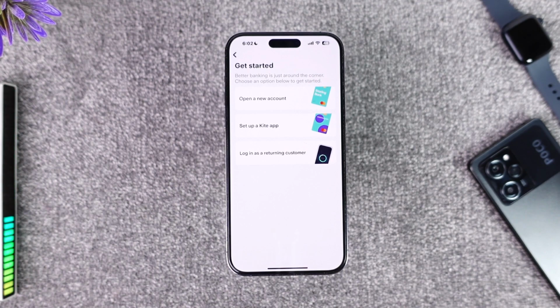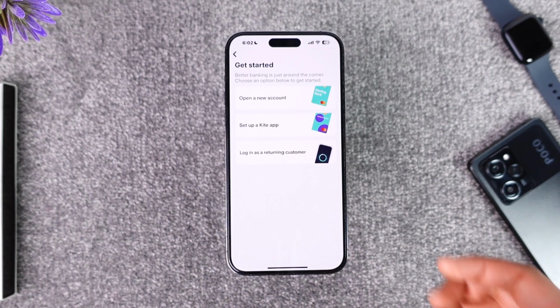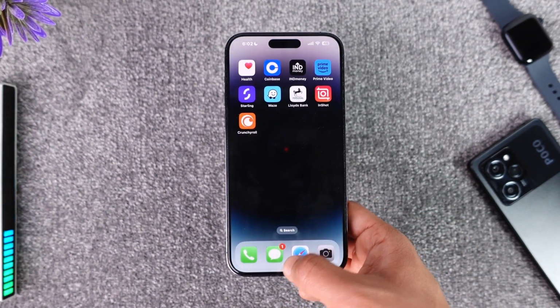There will also be other features such as depositing the check, contacting the customer support for any issues, and so on. So hope this video helped you as to how you can use the Starling Bank app.